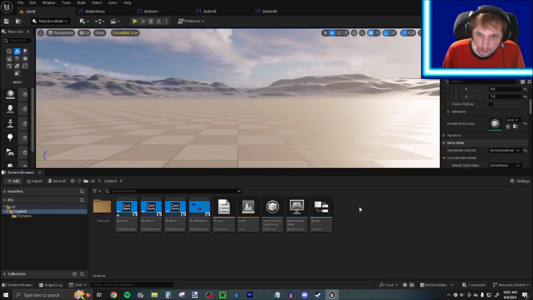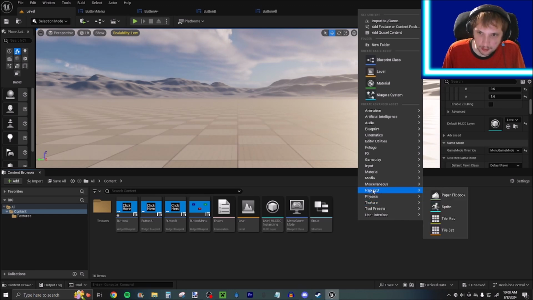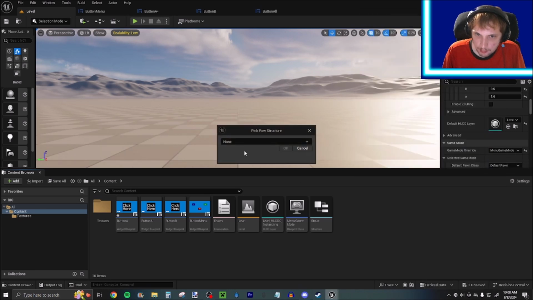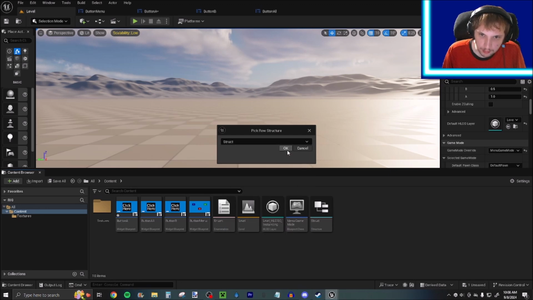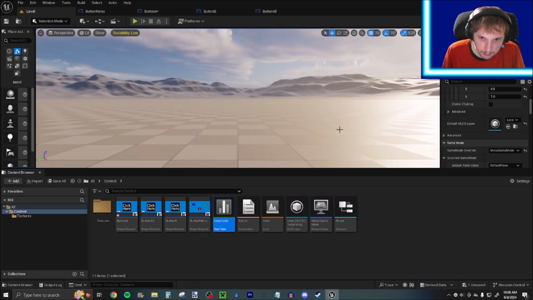Okay, so now it was like something didn't make sense. That's what it was. We're going to miscellaneous, and then data table. So for pick row structure, we're going to pick struct. That'll be, again, whatever you name the structure. And I'm lazy. We are just going to leave that at data table. Oh, it's going to be new data table. I'm going to call it data table.